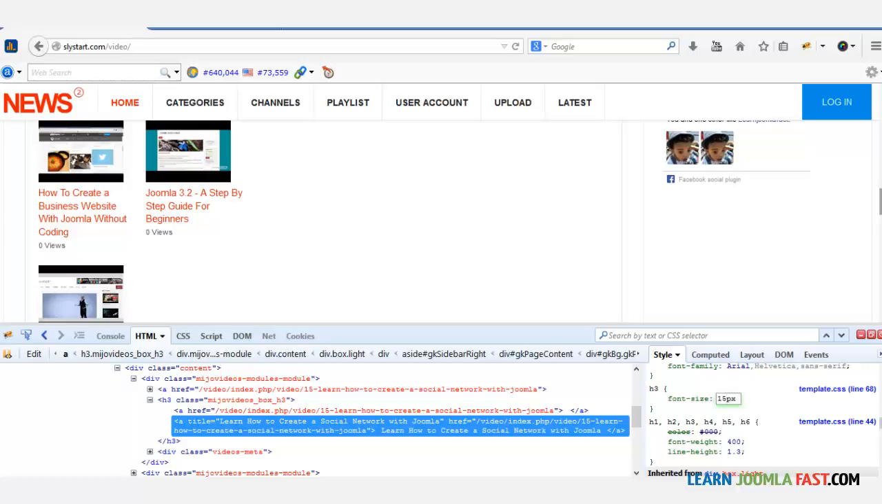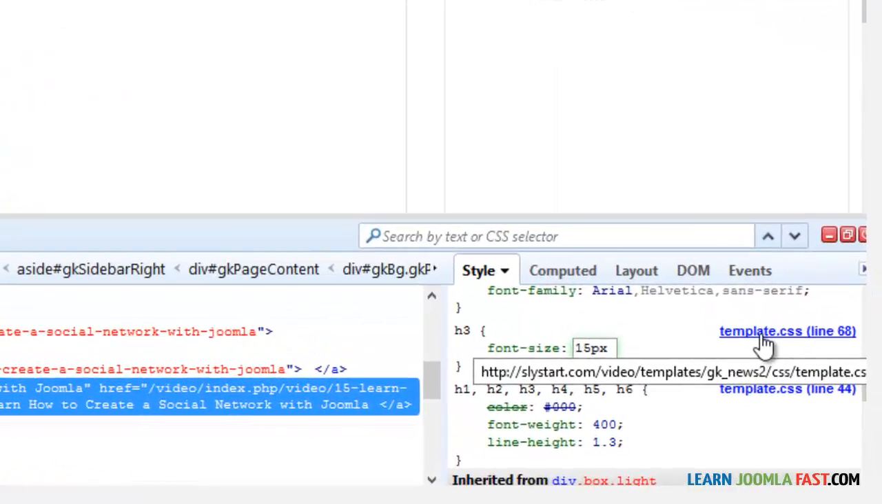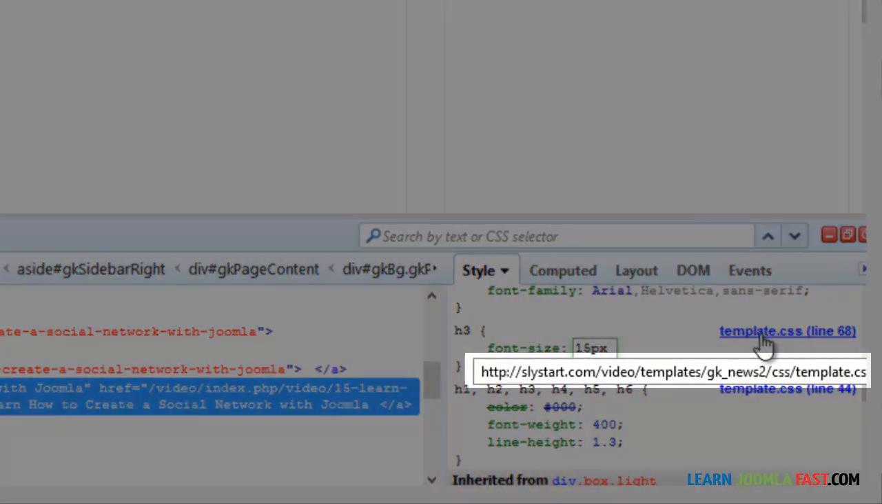So in order to know where I have to go, you see where it says template.css. Once you put your mouse over here, it's going to show you the exact path of where you need to go in order to make this change, and the line. So when I put my mouse here, it gives me the path for everything. So I just have to follow that path on the admin panel.